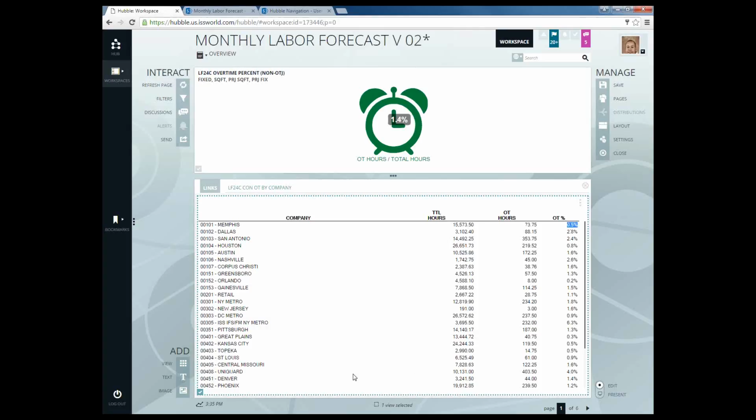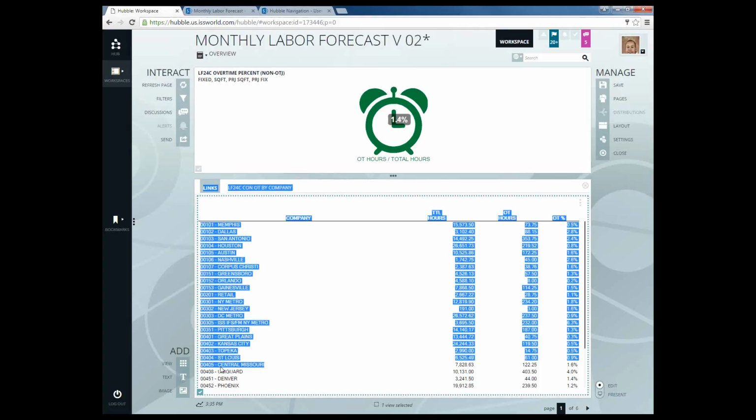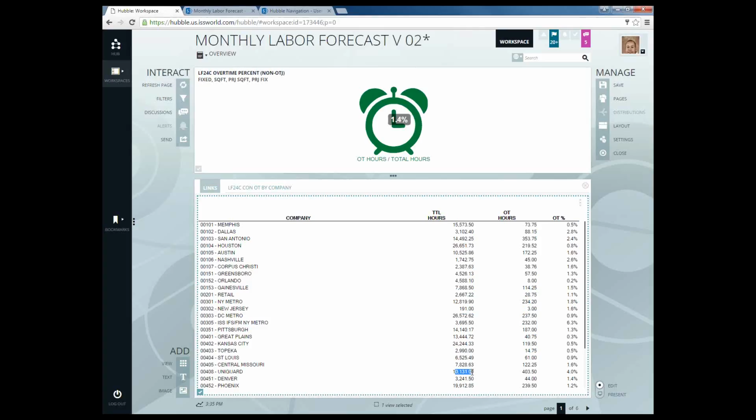Whereas if I go a little further down, you'll notice that Central Missouri down here is running about 10,000 hours, of which 400 of those hours are overtime, which means they're a little higher at a 4%. So kind of looking at that, just keep in mind you have a clear view of your overtime.